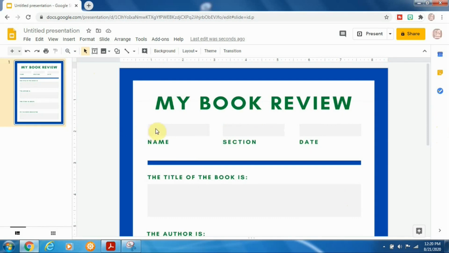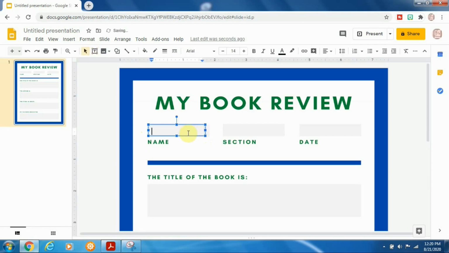So we're going to add the text boxes. You have to go to Insert, Text Box. Okay, so here you have your text box.